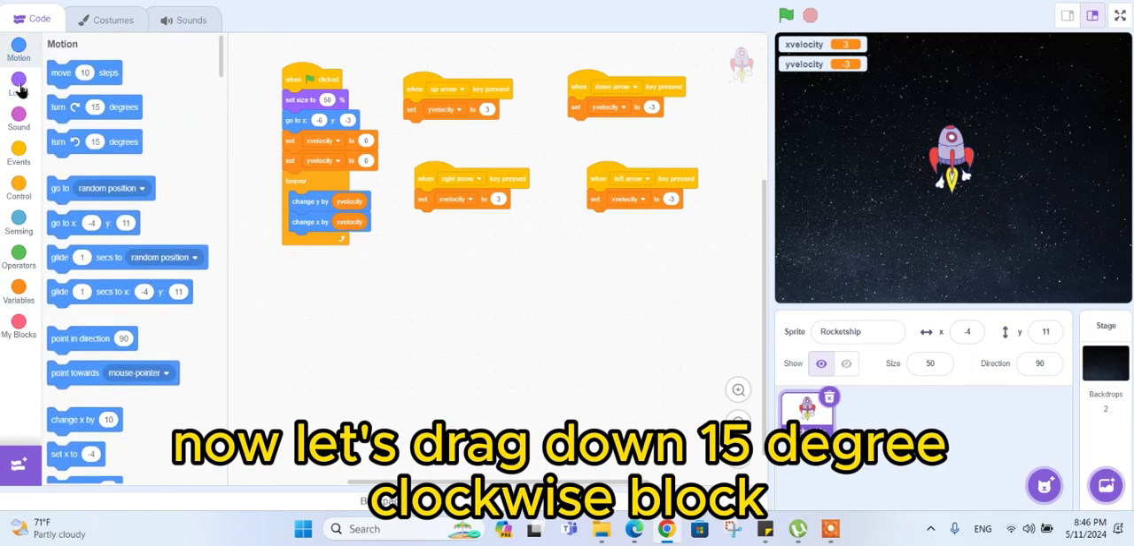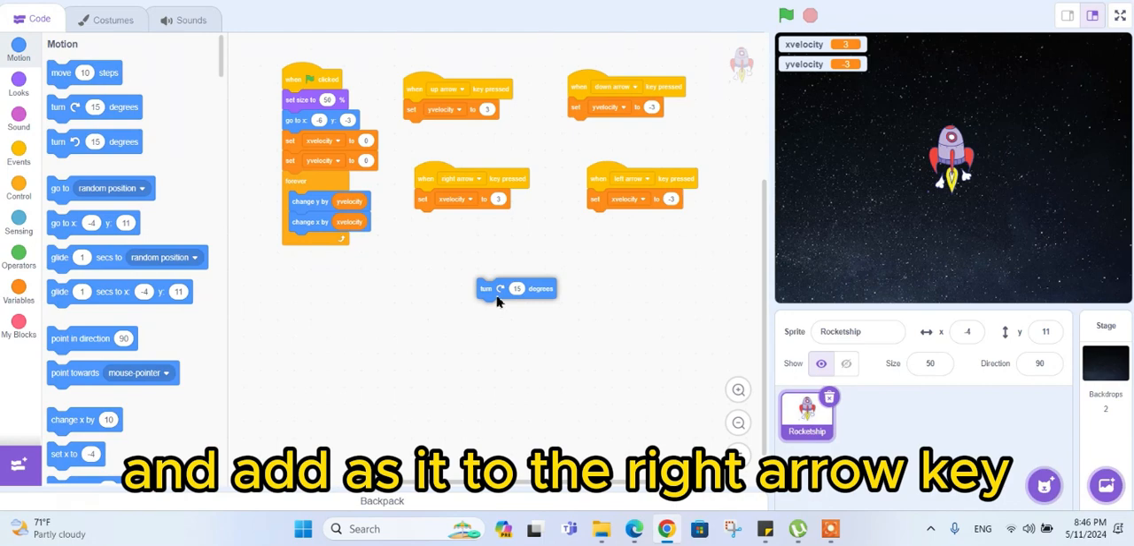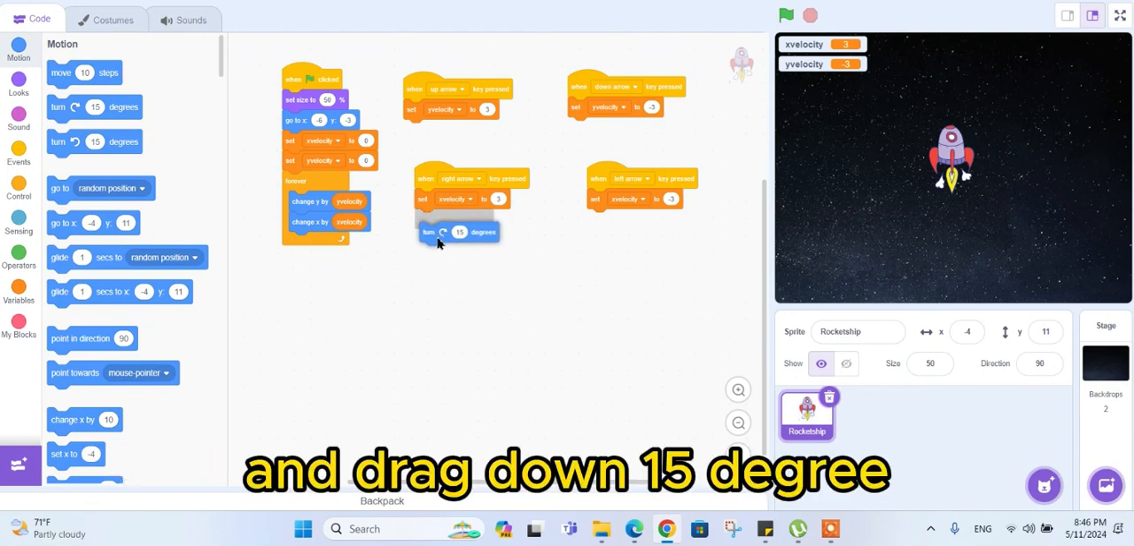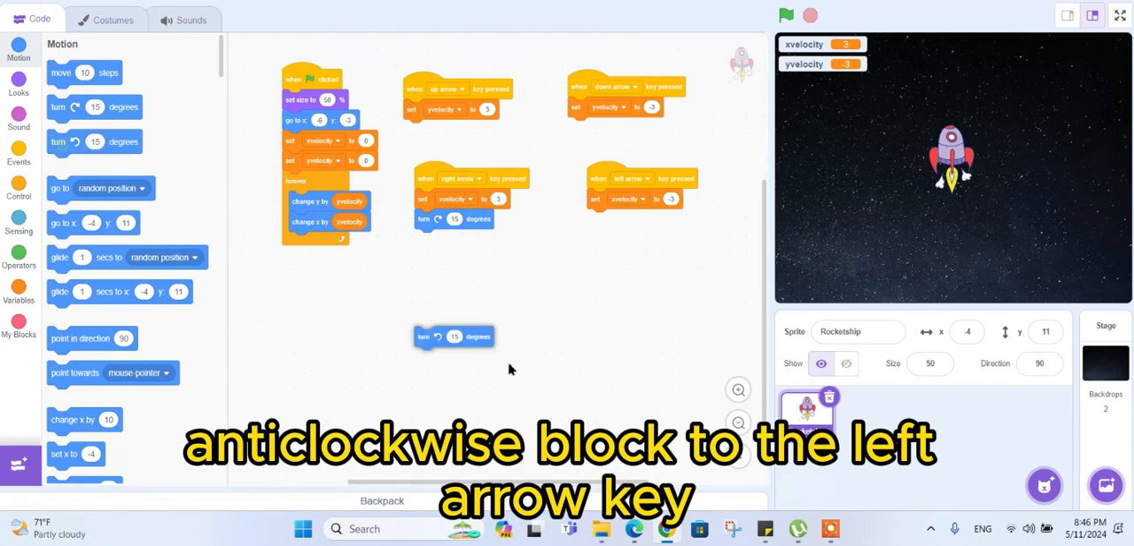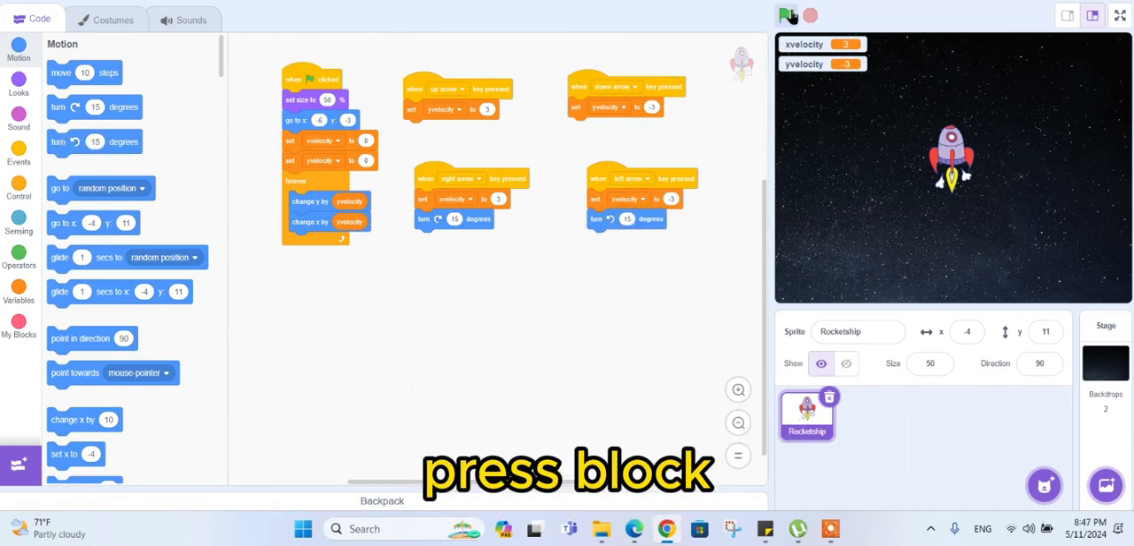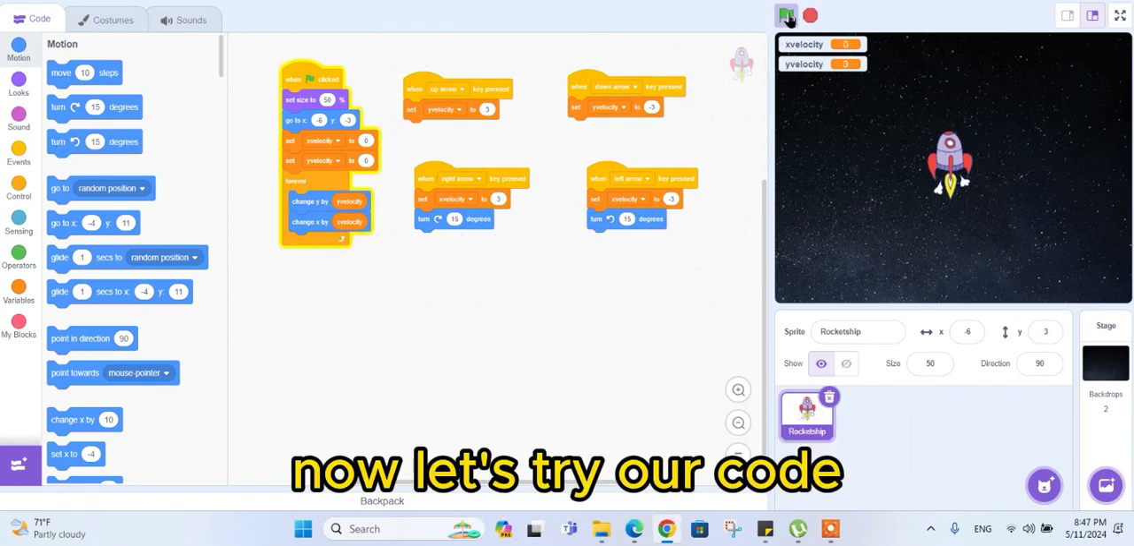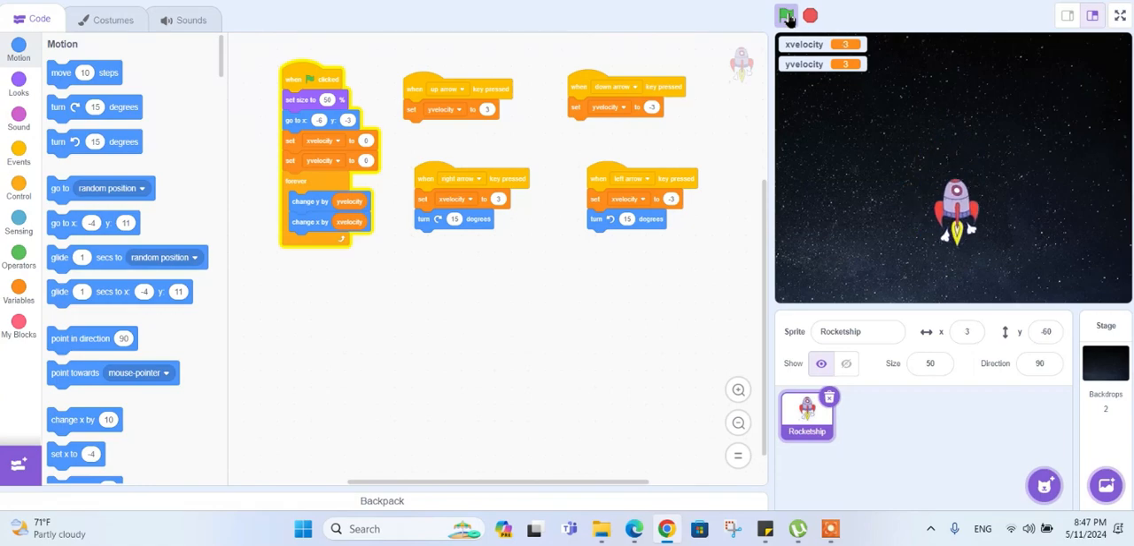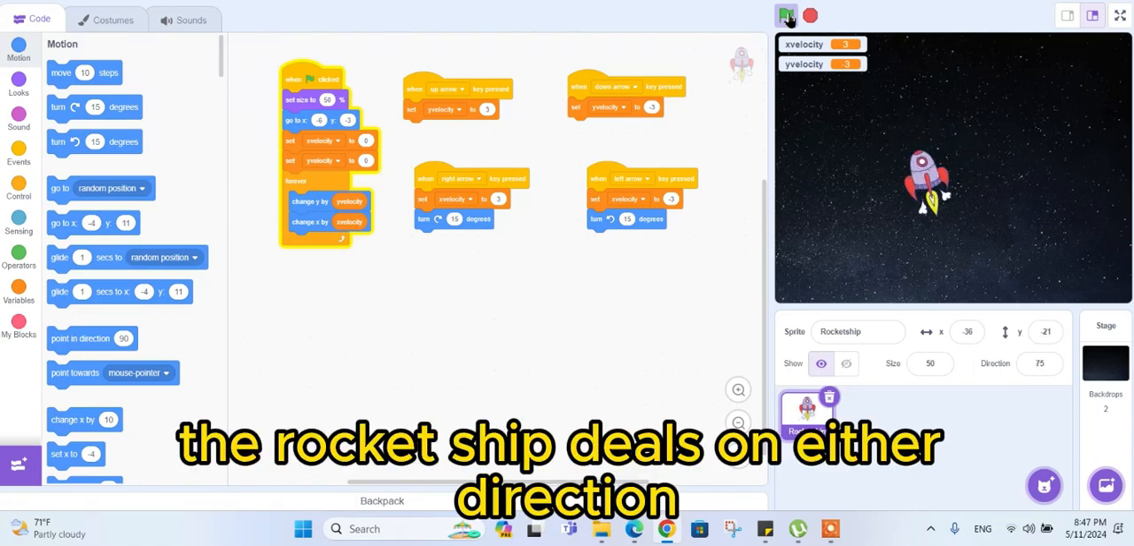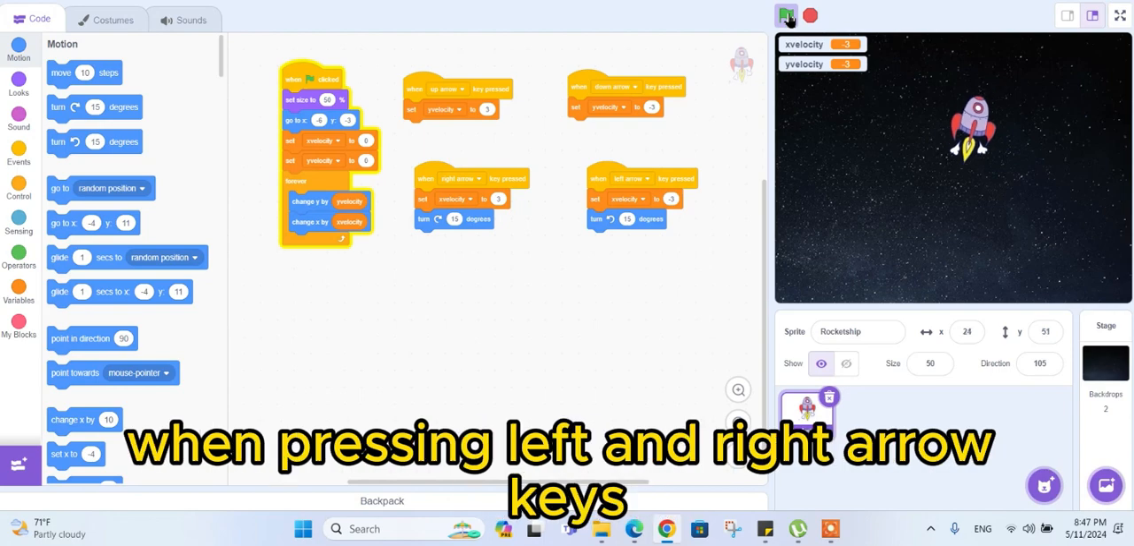Now let's drag a turn 15-degree clockwise block and attach it to the right arrow key press block, and drag a turn 15-degree anti-clockwise block to the left arrow key press block. Now let's try our code. The rocket ship tilts in either direction when pressing the left and right arrow keys.